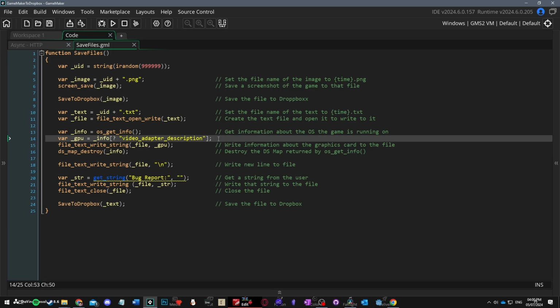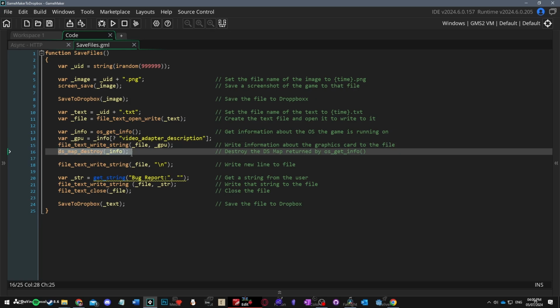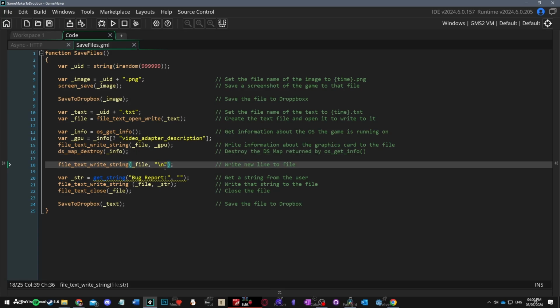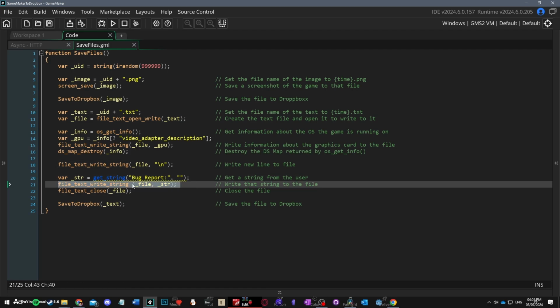We'll use the function file_text_write_string to write the GPU information to the file. We also need to destroy the info DS map. Next, we can write a new line to the file and use the function get_string to get a string from the user. This function is deprecated, which means GameMaker recommends you do not use it anymore. However, it just works for testing purposes. We're going to write that string to the file and then use the function file_text_close to close it.